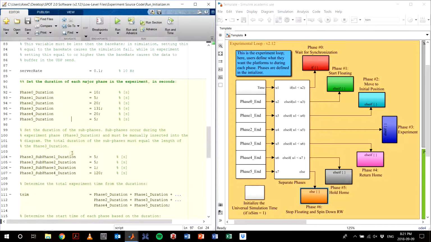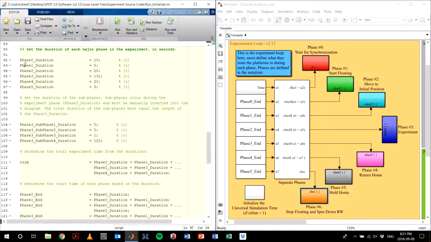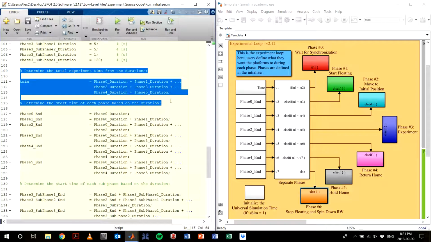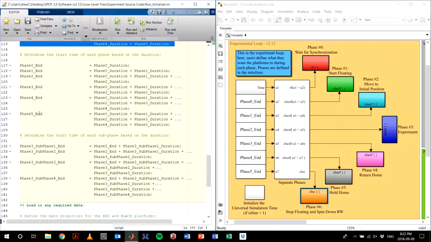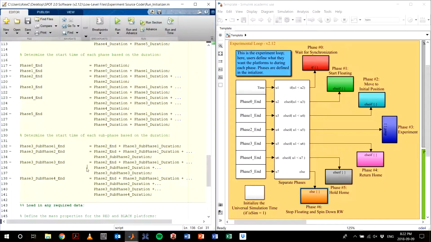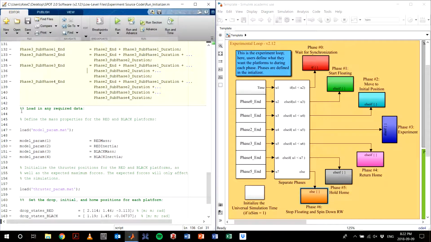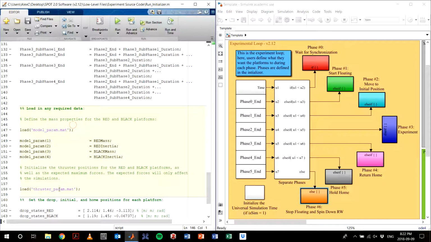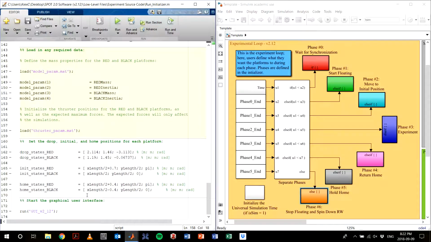So that covers the durations, and this is basically calculating a bunch of parameters using those durations. So we have the full simulation time, the end time for each phase, and the end time for each subphase. Here we load in any required data. So this is what I went over before, which are the model parameters and the thruster parameters. And then here we set the drop initial states and home states for the black and red platforms.